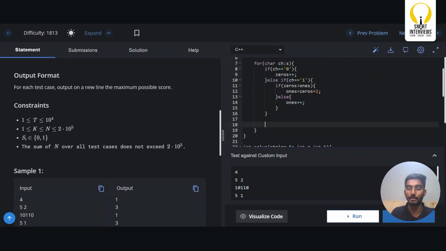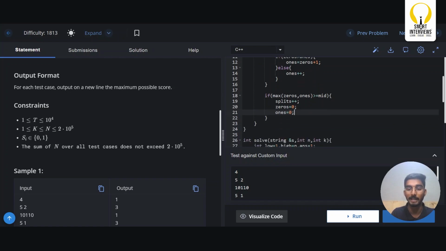After that, what will you do here? Once you get number of zeros and number of ones, what will you do here? You will check if we got mid length or not, right? If we got length of the longest non-decreasing subsequence as mid or not. So how will you get that? That is nothing but max of zeros and ones. So max of zeros comma ones, if it is greater than or equal to mid, what will you do? You will split here. So number of splits plus plus. After that, you need to make the number of zeros as 0 and the number of ones as 0, because we are starting with a new split again.